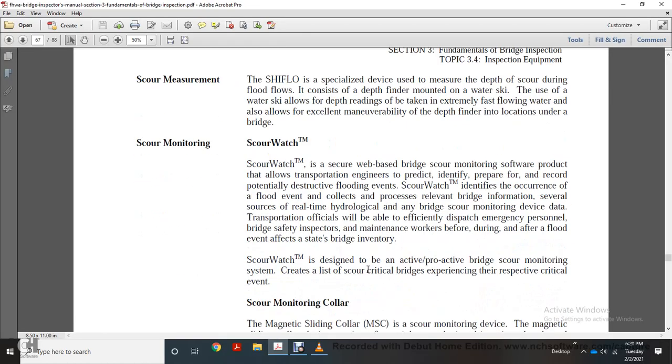Scour monitoring. ScourWatch is a secure web-based bridge scour monitoring software product that allows transportation engineers to predict, identify, prepare for, and record potentially destructive flooding events. ScourWatch identifies the occurrence of a flood event and collects and processes relevant bridge information, several sources of real-time hydrological data, and any bridge scour monitoring device data.